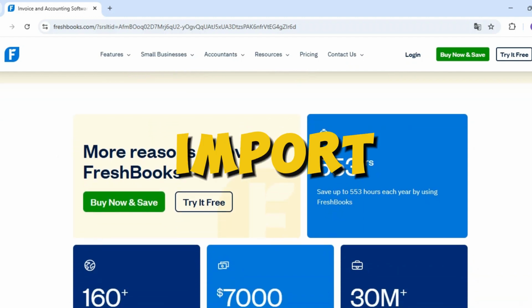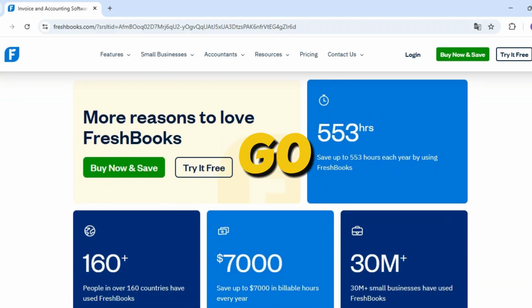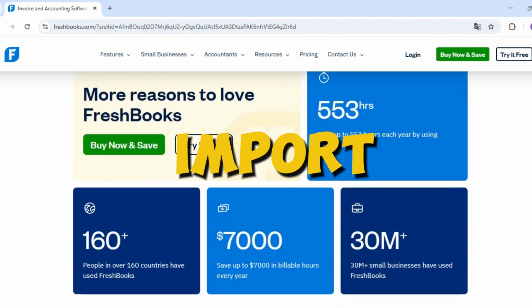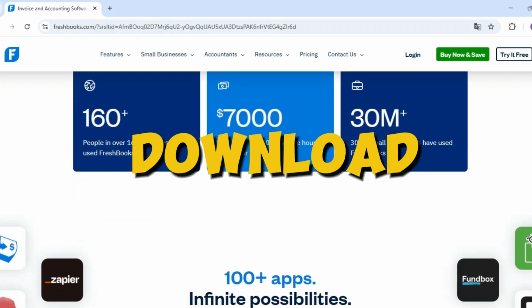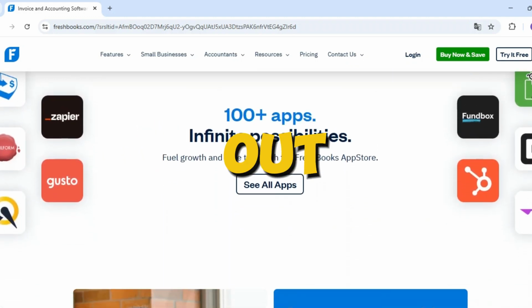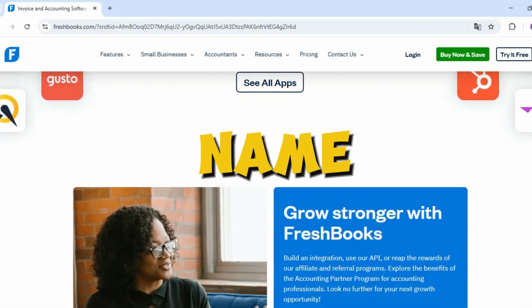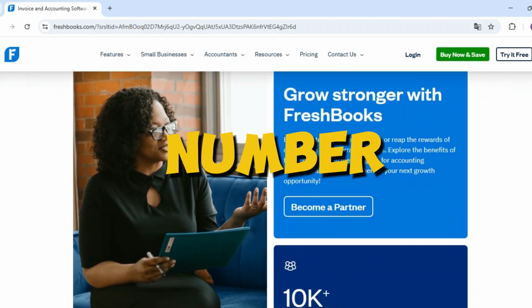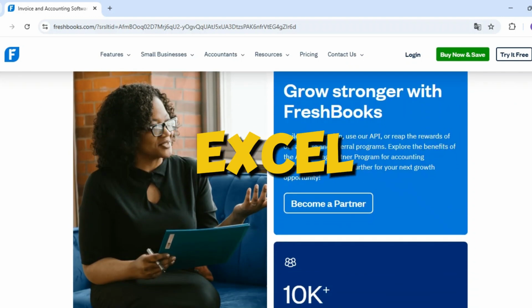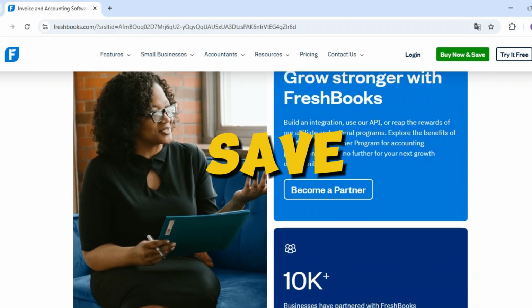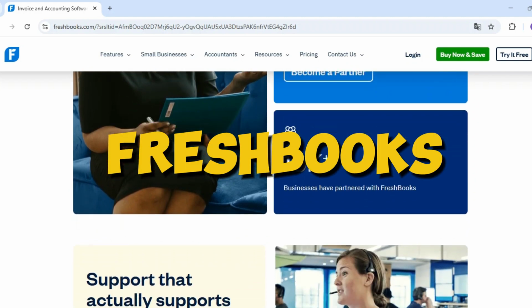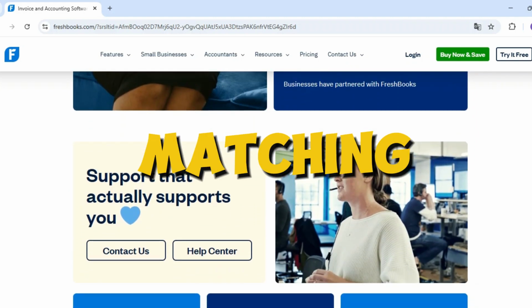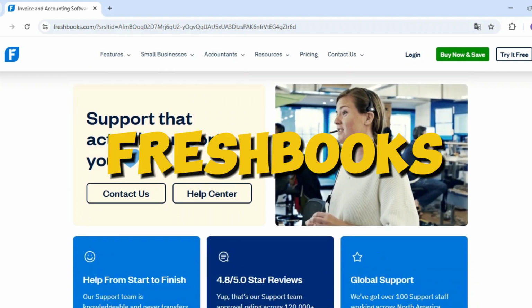Here's the simple way to import them. In FreshBooks, go to the Clients section and look for the Import option. You'll download a CSV template. Fill it out with your client details, like name, email, address, and phone number, using a spreadsheet program like Excel or Google Sheets. Save the file and upload it back to FreshBooks. The system will guide you through matching the columns in your file to the fields in FreshBooks.